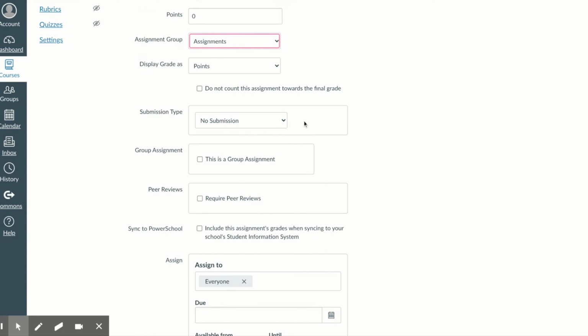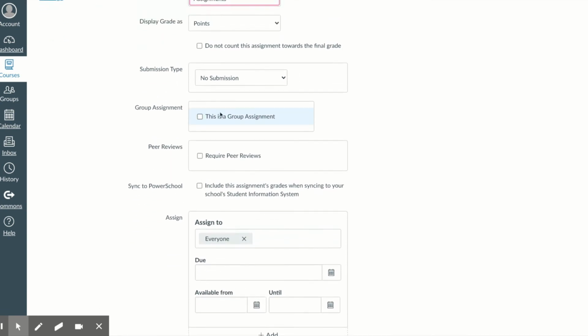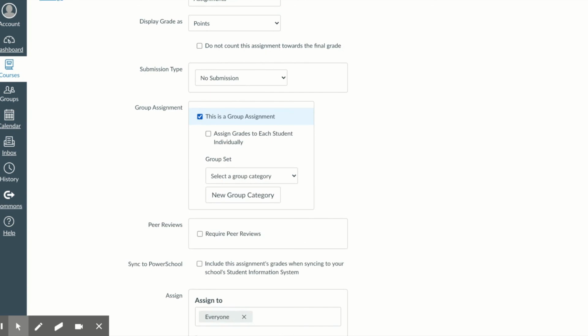Okay. So down at this one here where it says group assignment, you're going to click on "This is a group assignment." Now, it's going to give you a couple different options here. What we could do here is go down to group set and select the EdTech integration. Now, because these groups are already set up, we're going to select that and it will take the pre-existing groups that are already set up and apply them to this assignment.